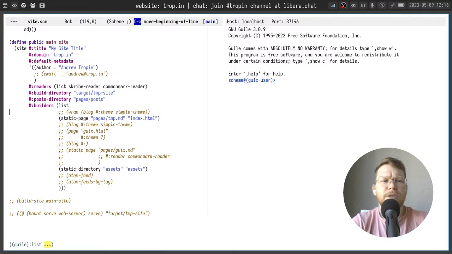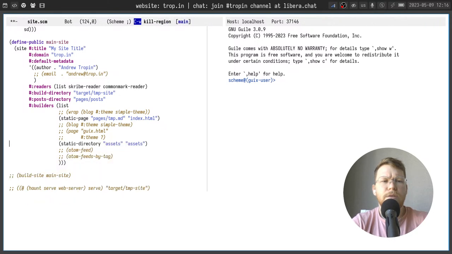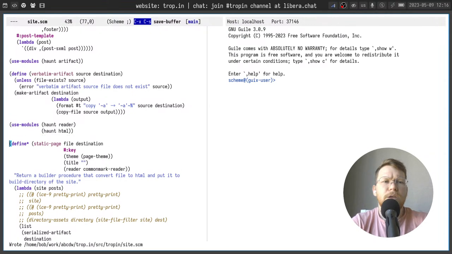I did a few experiments here. You can see some random commented stuff here and there. Static directory, blog, and so on. Let's start with static pages. Let's see. Oh, static page. How I implemented static page. It has file, destination, theme, title, reader, and that's it.